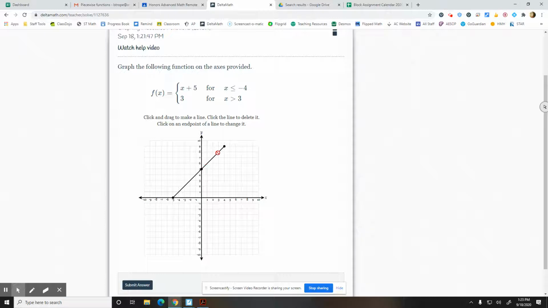Now, what I'm going to do is probably jot down on paper where these endpoints are located so that I know where I need to continue my line after I look at my restriction. Okay, so here's the thing. This line only exists when x is less than or equal to -4. So here is where x is -4. So basically only the part of the line that's to the left of this is going to exist, which means everything to the right of that is going to go away.